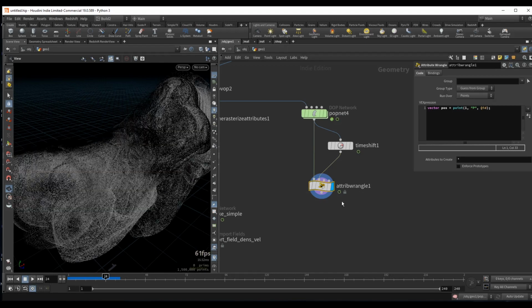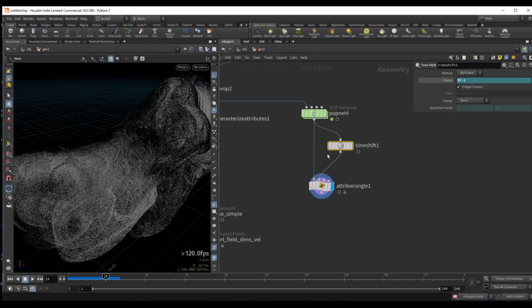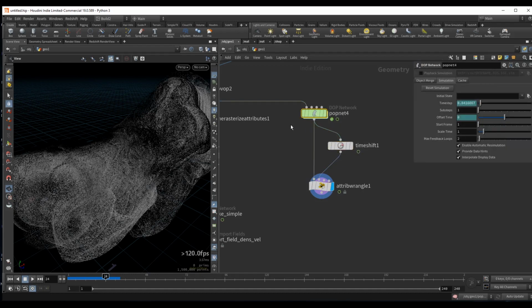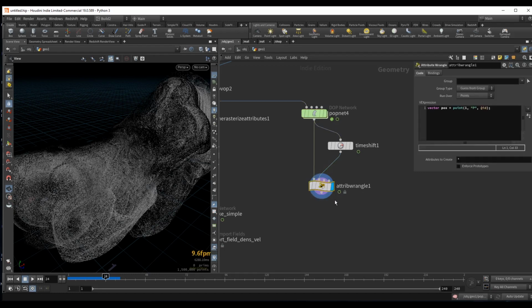What we have to do is find the point number that has the same ID in our past particles as the same ID in our present particles, and we can use the findattribval function for that. Before we find the position for our particles in the past particles, let's first find the point number that we are looking for. findattribval will return the point number, so I will say int, and I will name this point number pt, and I will say this is equal to findattribval.